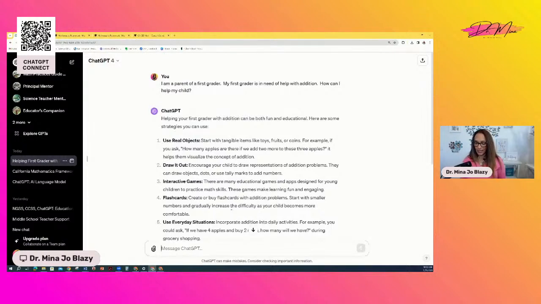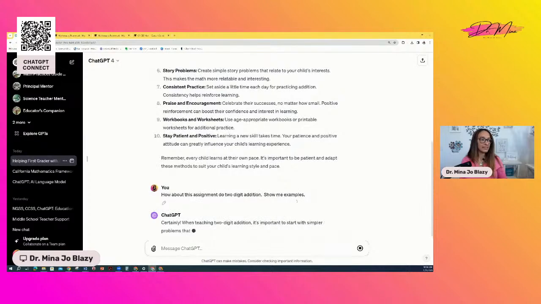But I'm going to say, how about, the assignment said, do 2-digit addition. Show me examples. Watch this. This right here. For those of you that are like, what are you doing? Look at this. Like it's spitting it out. Give me examples.